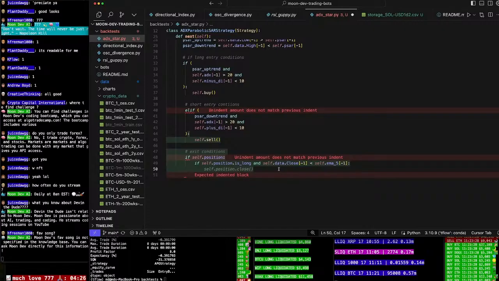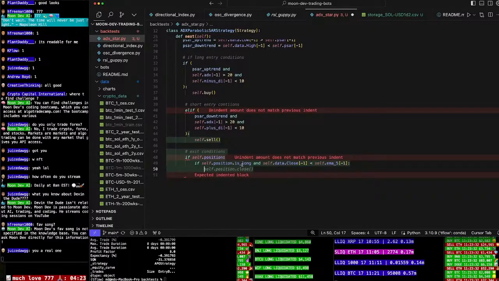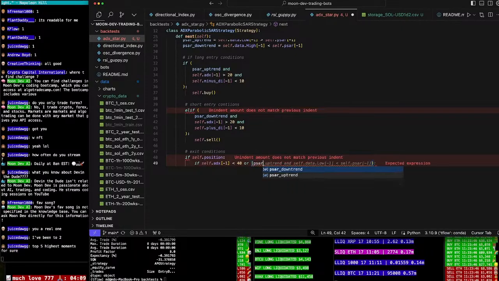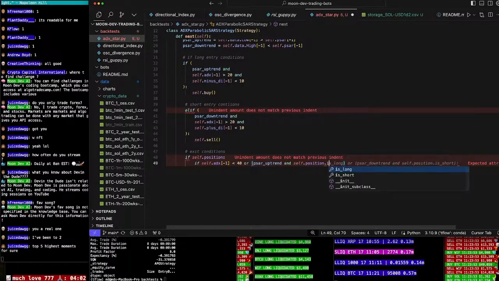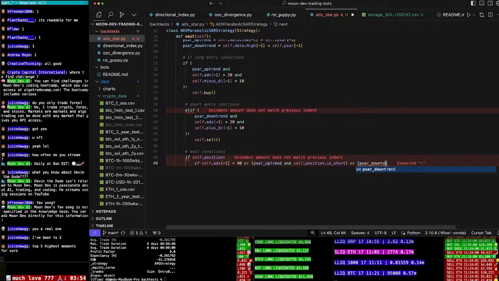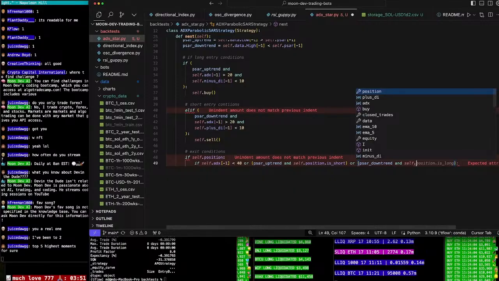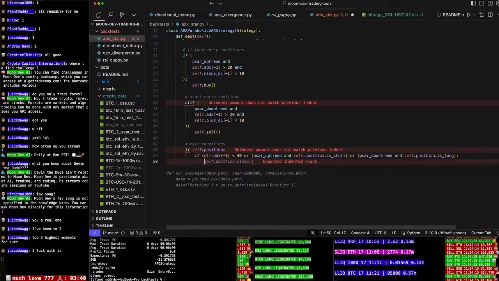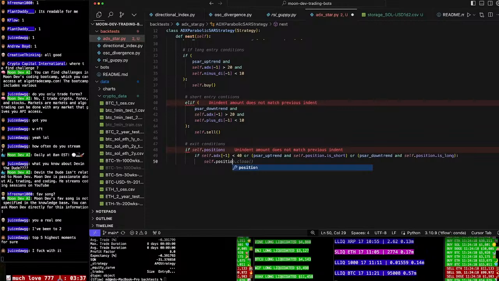Okay. Exit positions are next. If self.position, if self.ADX -1 is under 40, or the PSAR uptrend and self.position is short, or PSAR downtrend and self.position is long, self.position.close.